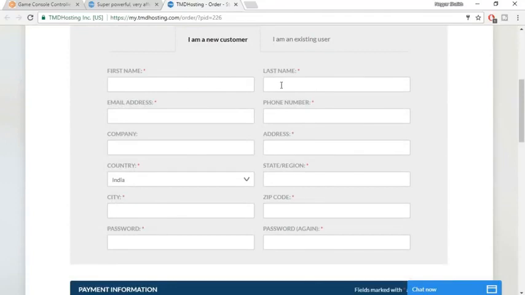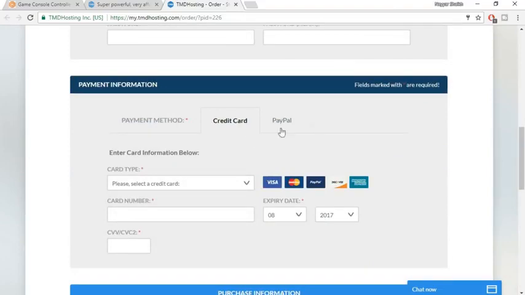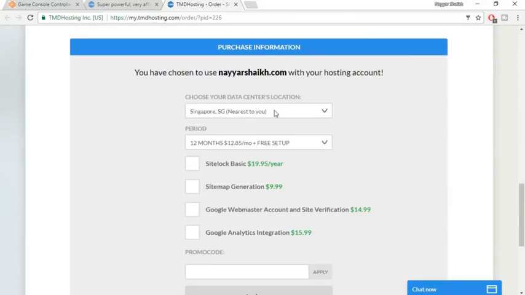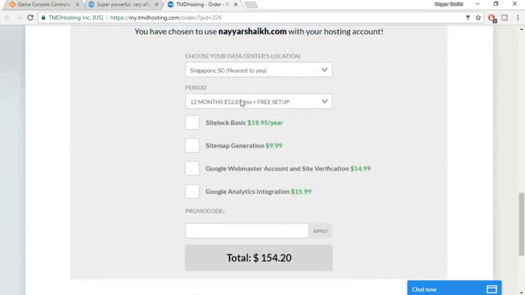Okay guys, so here is the checkout option. Here you have to fill in some basic information like your first name, last name, email address, and so on. And here there are two different payment options. You can pay by credit card or debit card, or you can also pay by PayPal. So you just enter your card information over here. Then you have to choose your data center, and it is preferable to choose the nearest data center. For me, Singapore is the nearest, so I'll select this one. And here you have to select the period: 12 months, 24 months, 36 months. I would suggest you go with 12 months. Then make sure everything over here is unticked.